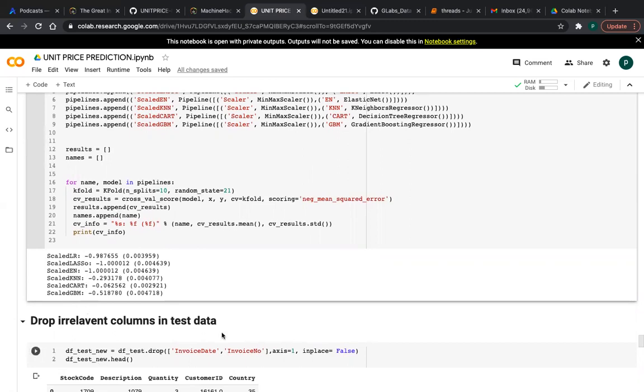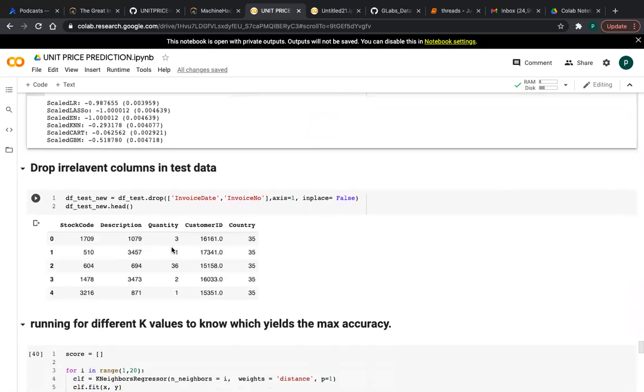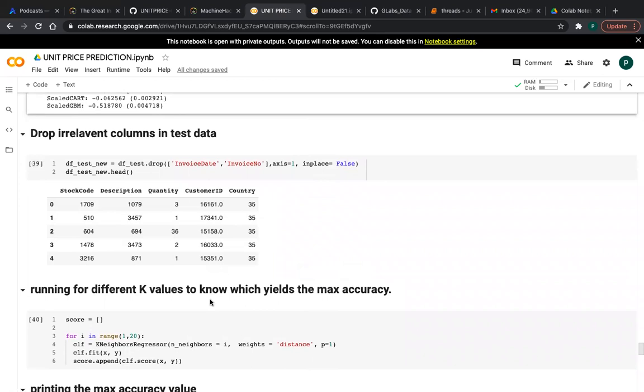That's why we have to remove invoice date and invoice number in the test data also. And I am printing the test data, only the top 5 observations. So I am taking the k nearest neighbor algorithm, friends, but in k nearest neighbor we have one hyperparameter, that is k. So I am giving different k values to see at what k value we are getting high accuracy. I am running a for loop to know which k value is better.